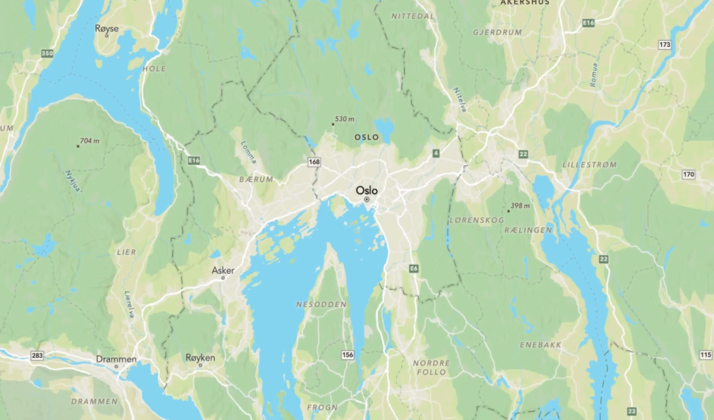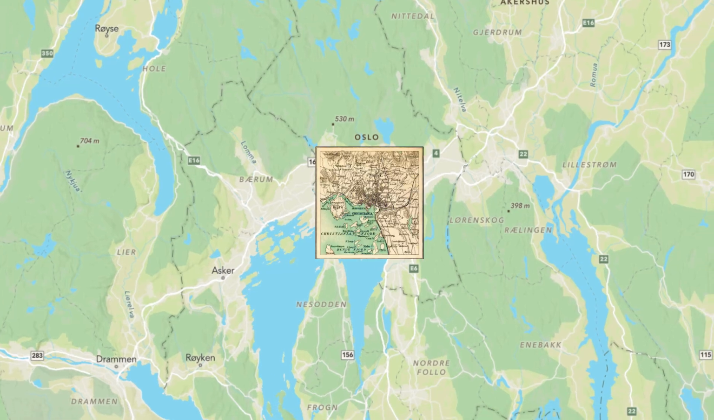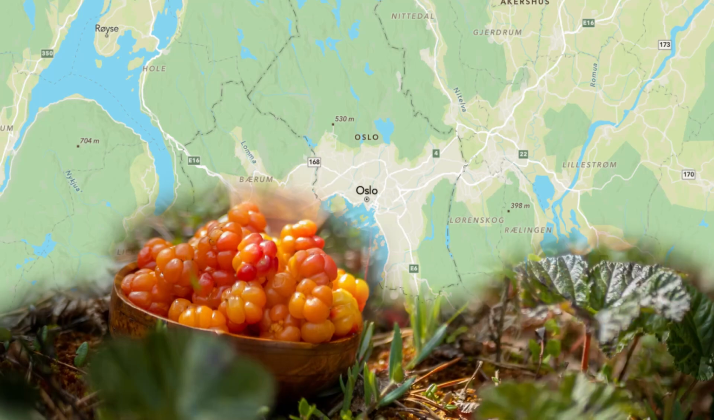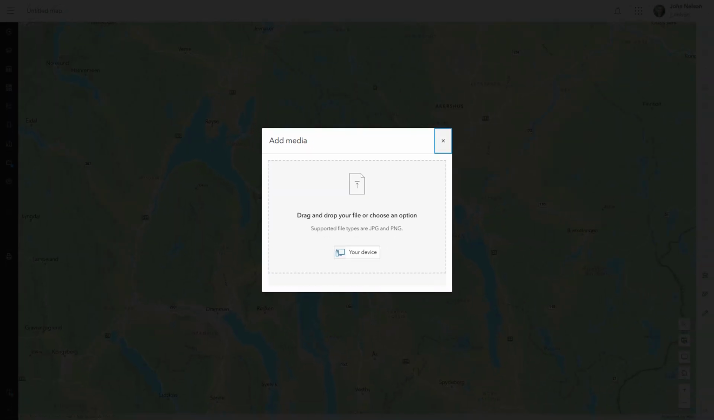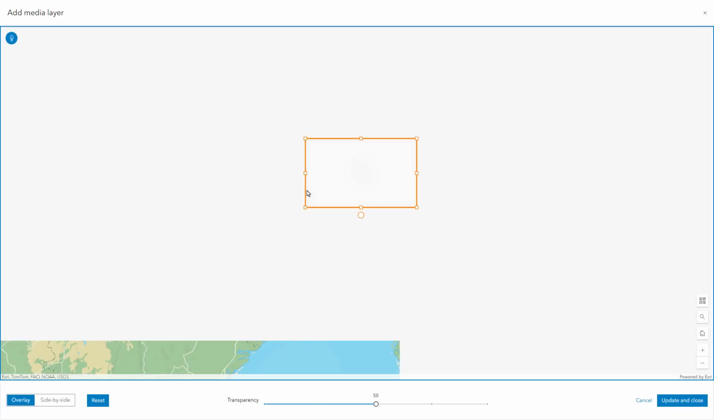Media Layer is a sweet feature. You can bring in vintage maps and line them up with this base map, or you could pull in beautiful illustrations related to the map that you're making. It's really cool. But we, of course, are going to use it in a manner for which it was not designed. I'll choose this glorious Add Media Layer button, and up pops a dialog. I'll drag my sneaky image onto the map and position it over my area of interest.